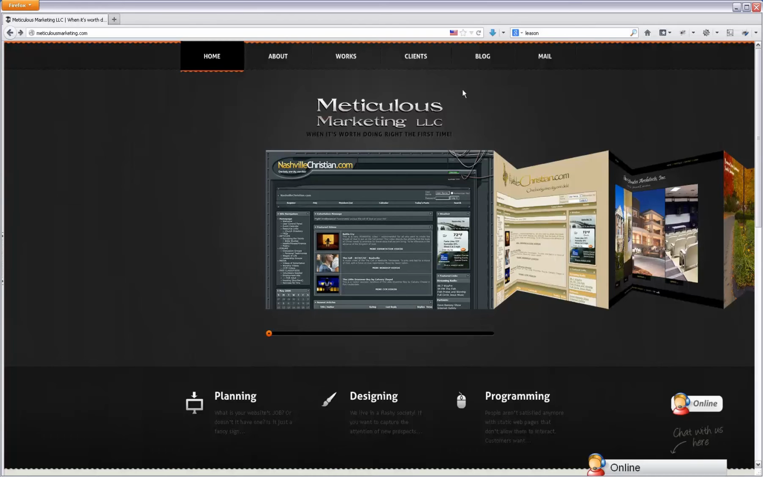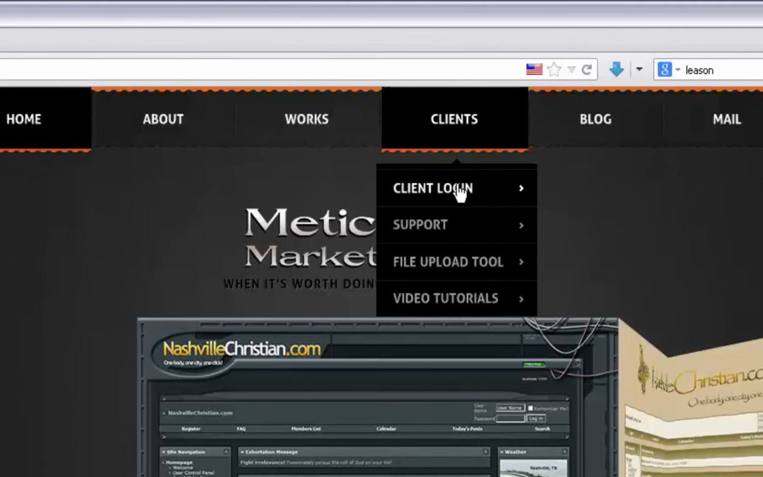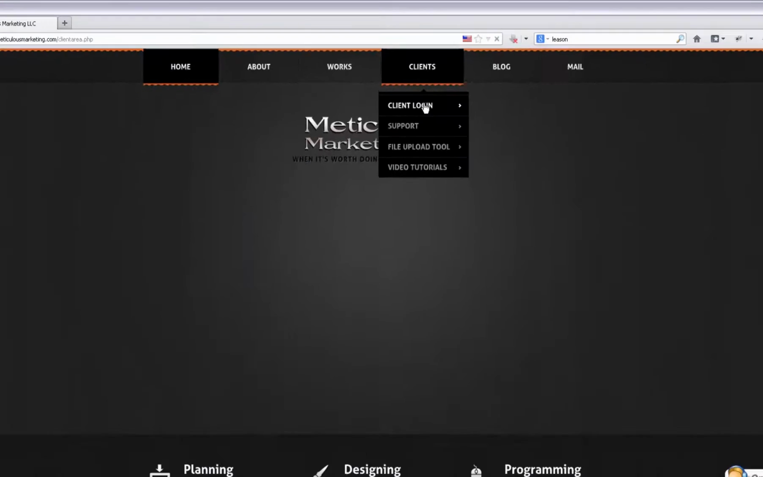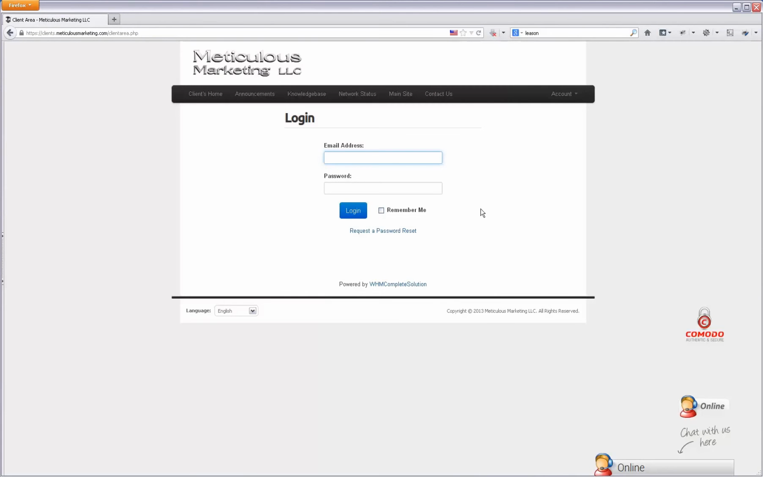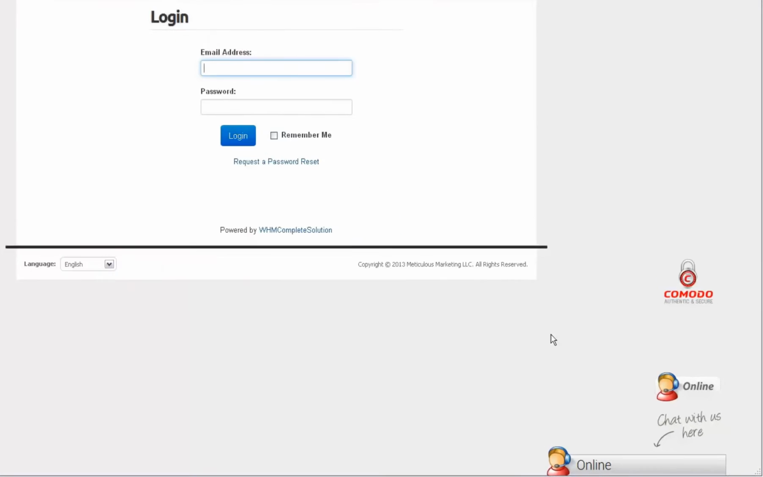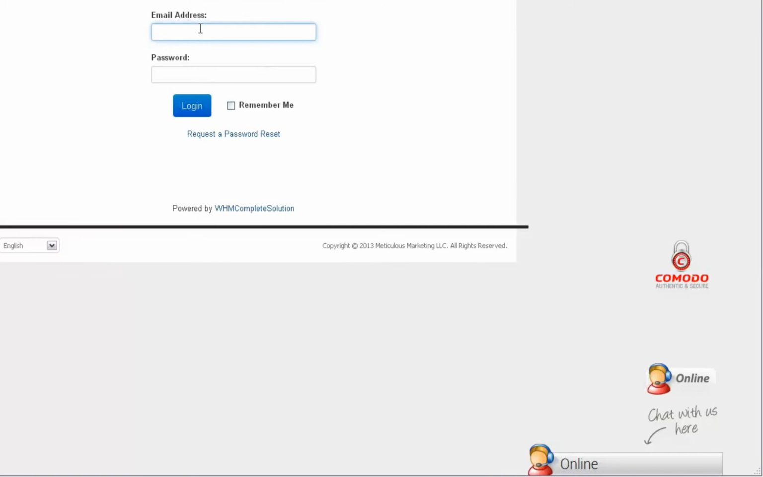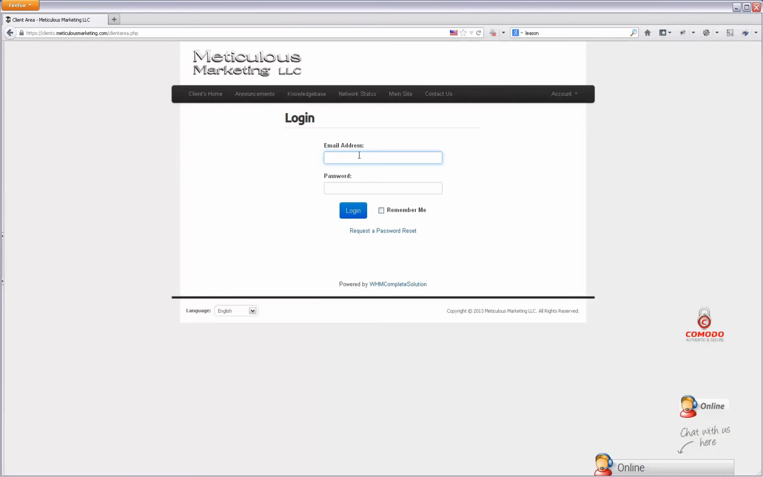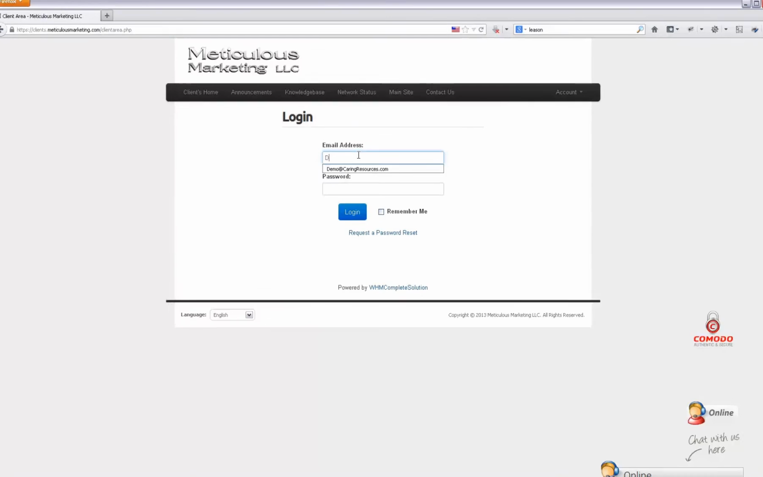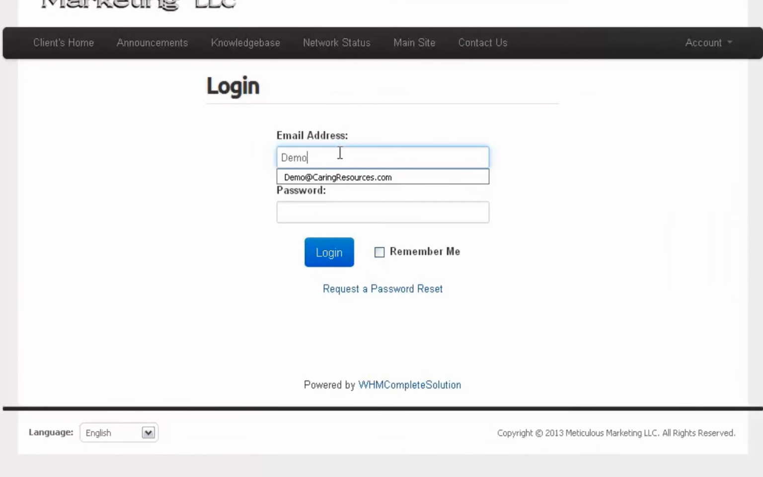And what I want to talk to you about next is to log into the client interface. So if you are a client, you would go up to clients and then go down to client login. Okay, from there you would put in your email address. And again, here you still have the chat options. If that's something that you at any point would benefit from, go for it. Okay, I've set up a demo account here under one of my clients. All right. And log in.